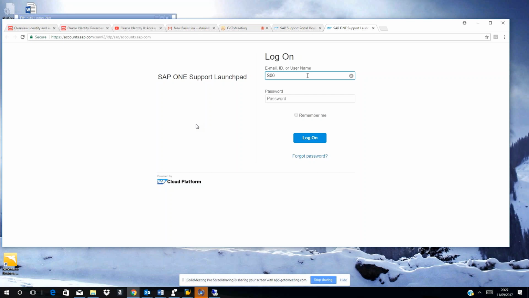S00139686667. Okay, and the password is also all capital letters: SMP, S for Singapore, M for Madras, P for Pune, at the rate 1234.